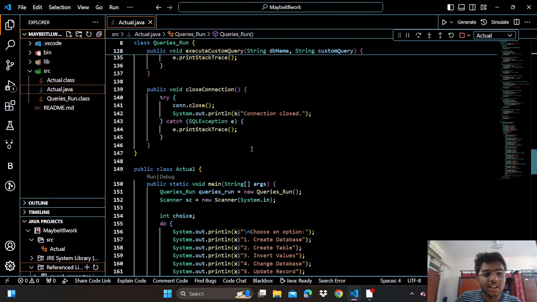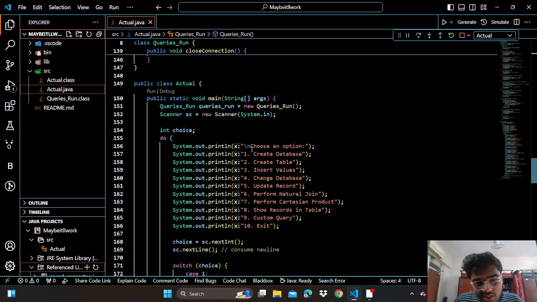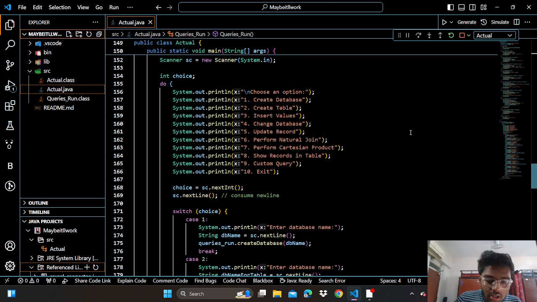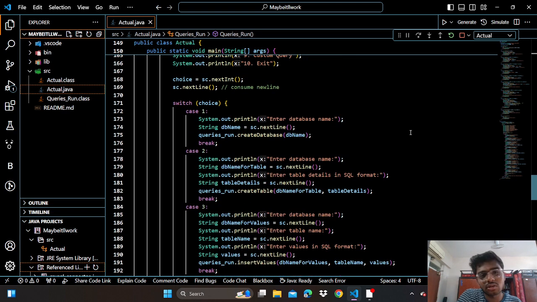Now once this object is created, I am giving it a few choices. This is my interface, so I have provided the function to have 10 choices, which is create database, create table, insert values, change database, update record, perform natural join, perform Cartesian product, show records in table, custom query, and exit. And again, this is the input of choices, the next line that I have to input, and a switch case to select what I actually want.